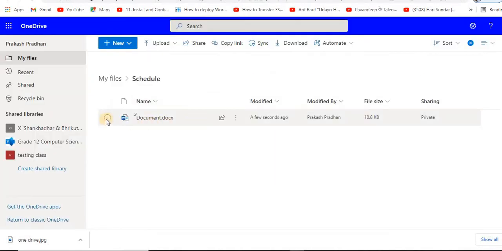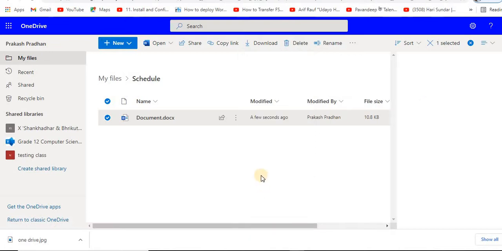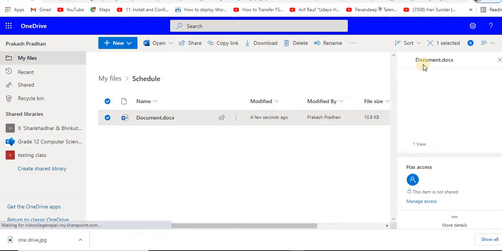Now if I come over here to my file and go to the three dots, you have so many options. You have the option to open in your browser, preview, share. These are all the options. Now if I go to the details of this file, it's going to show me the details of this file. See, this is not shared so far. It is not shared.